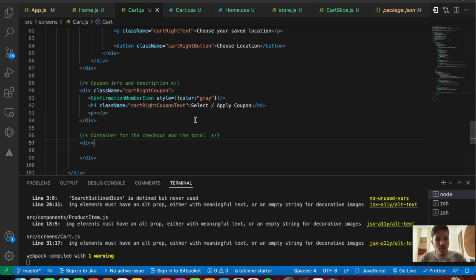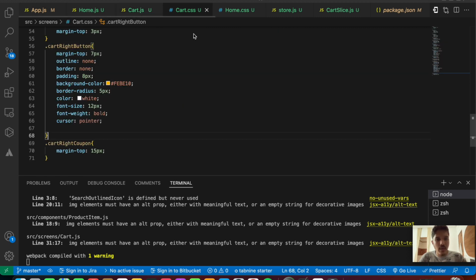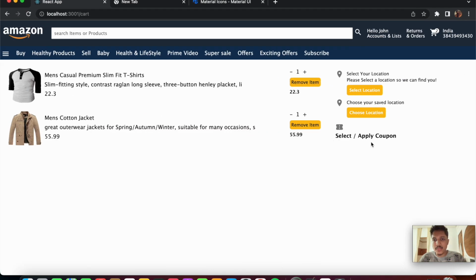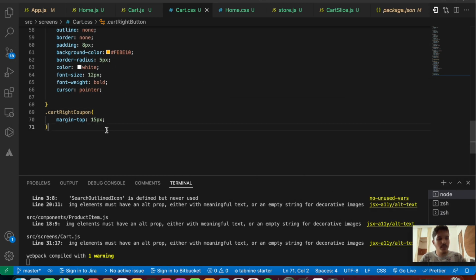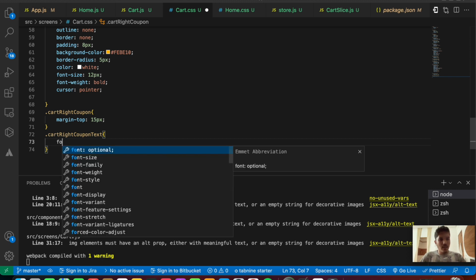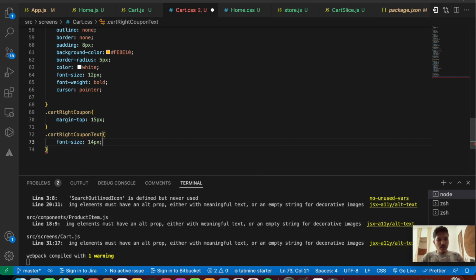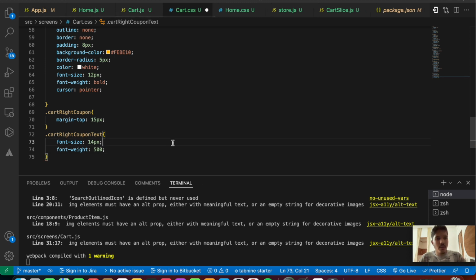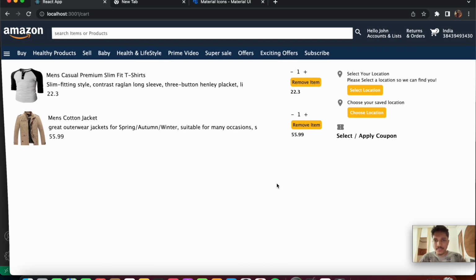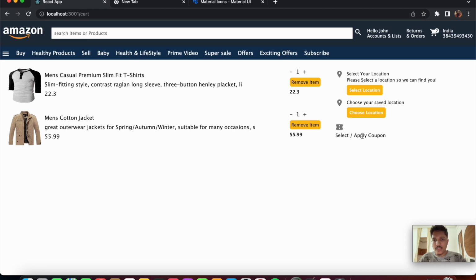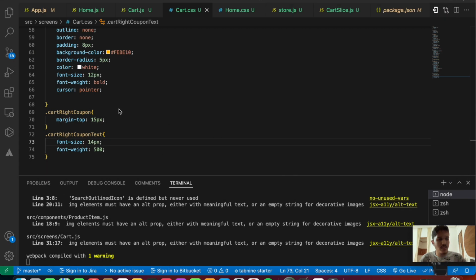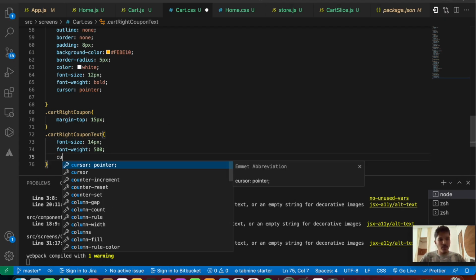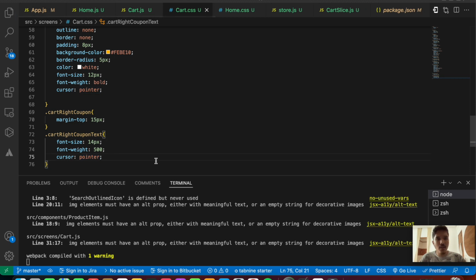Okay, so save the file. For the cartRight coupon text, let's give the styling. Let's target that, and firstly let's check out our web page. Yeah, so you can see that coming. Now inside our cart.css, let's target that. Let's give it a font size of 14 pixels and a font weight of, let's say, 500, and save the file. Yeah, I think that's looking better, and we're gonna give this a cursor of pointer. Save the file.